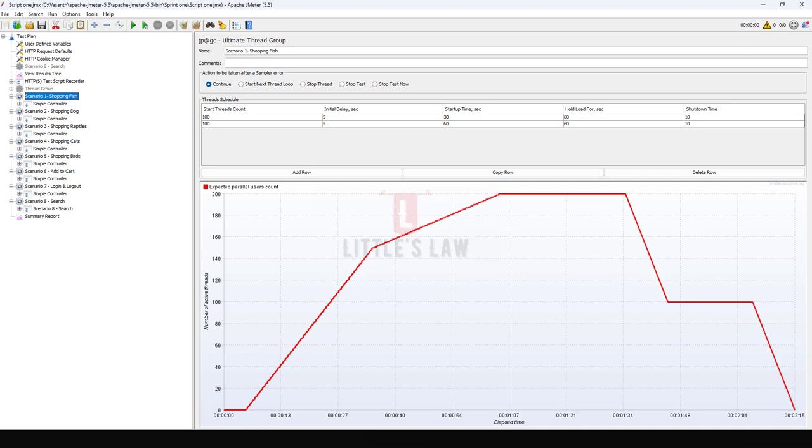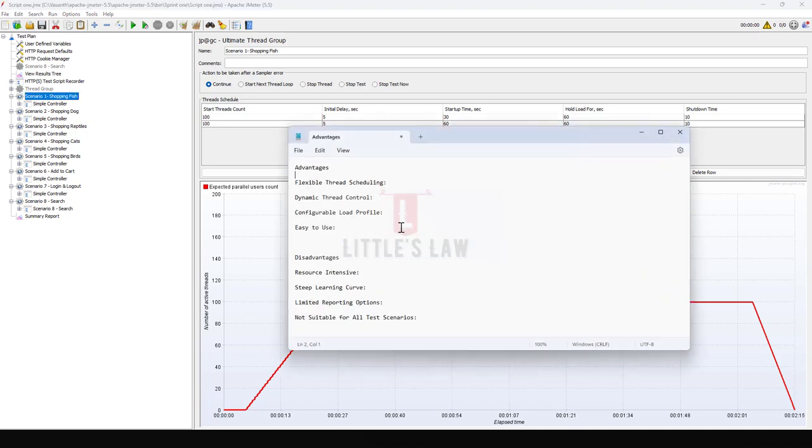And then the second advantage, which is the dynamic thread control. So by using this ultimate thread group, we can dynamically adjust the number of threads during a test, which can help us to identify the performance bottleneck under different load conditions. Say, for example, we can increase or decrease dynamically using this particular ultimate thread group. This is the second advantage.